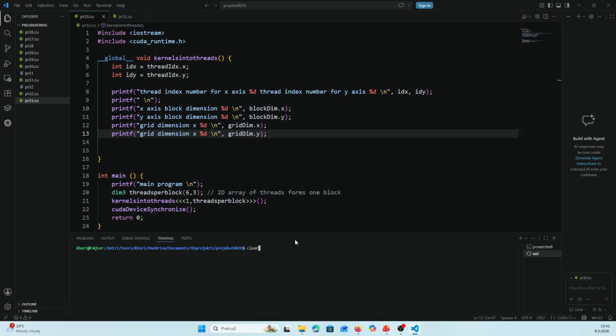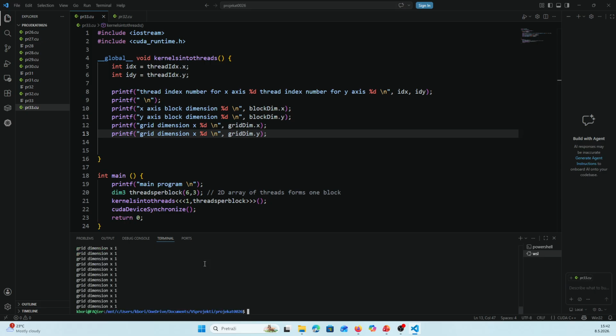Let's put it in compiling, and then in execution. Then we will see if we did things the right way. We compile it, yes, and then we are trying to execute. Okay, main program, let's see what we did here.